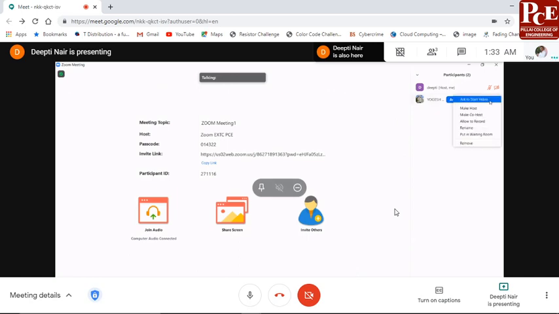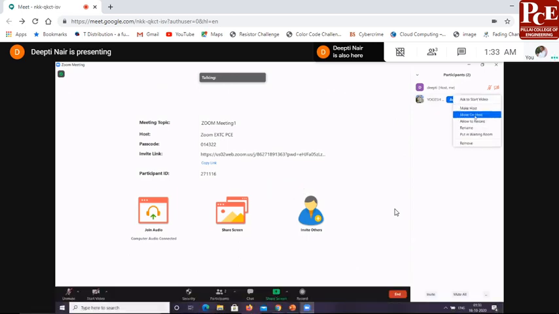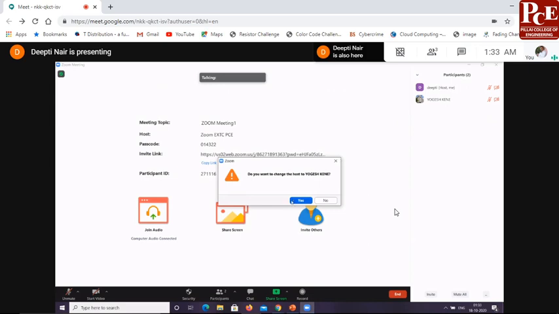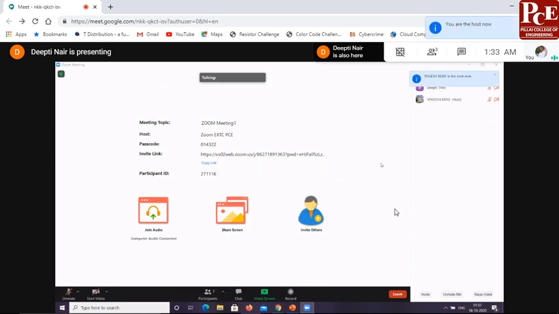Thank you, Dipti ma'am, for explaining the basic features of Zoom. Now I'll explain some advanced features which are really useful for a teacher.